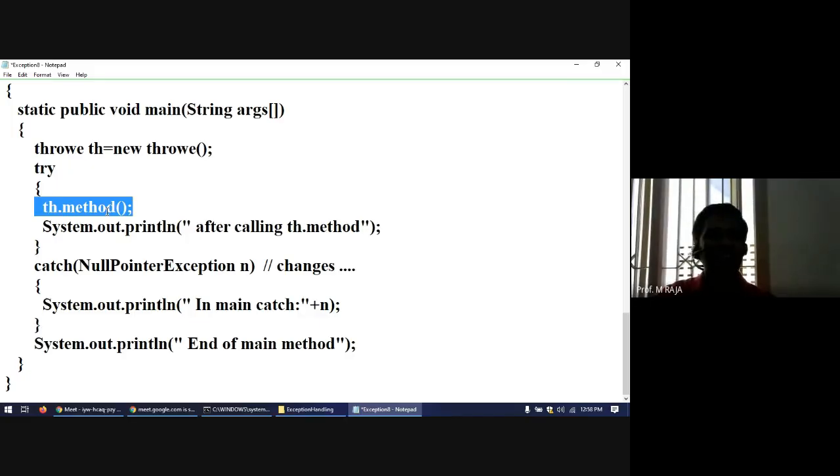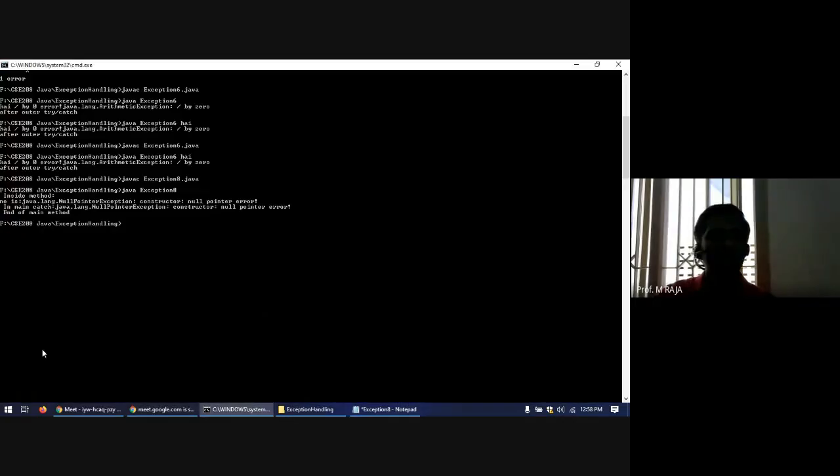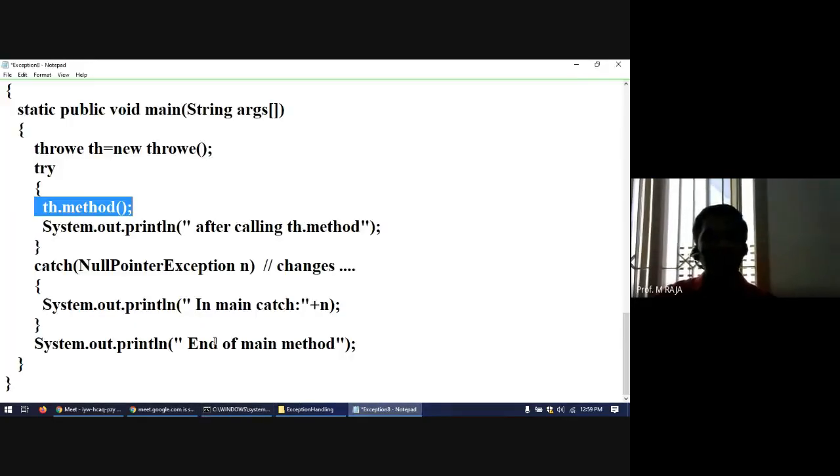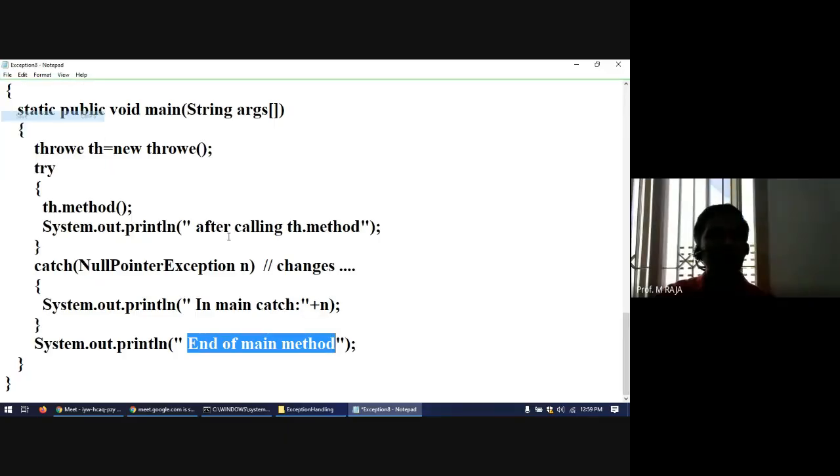So in this case, the highlighted statement results in a runtime error. This will be processed in this exception handler, null pointer exception. So in the third line, you can see the message in main catch, and the value of n, the null pointer exception instance, is printed. Then at the end, you can see the message end of main method. This is the purpose of throw.